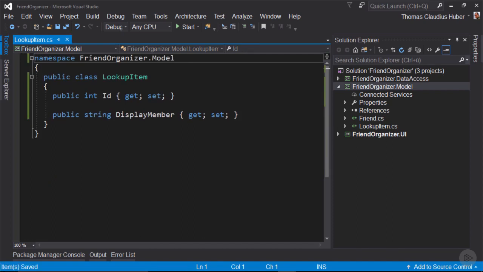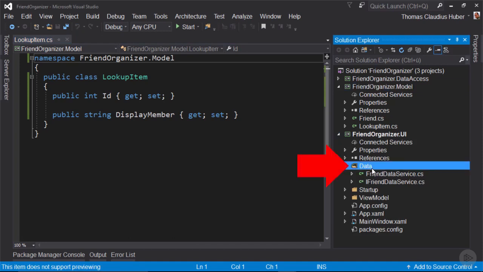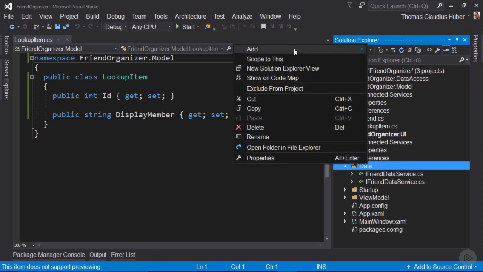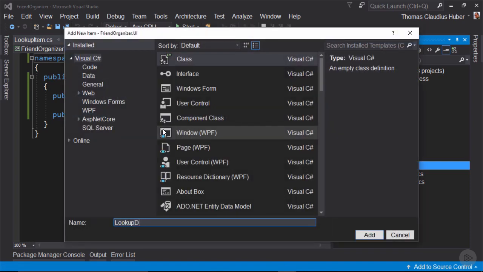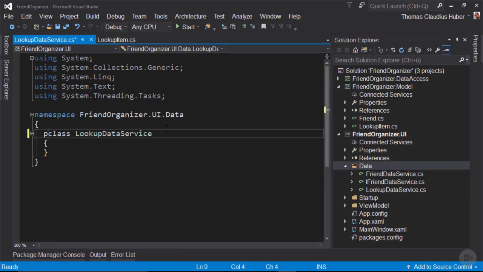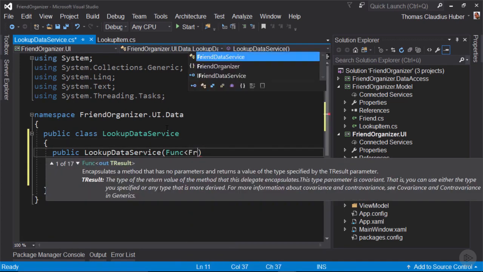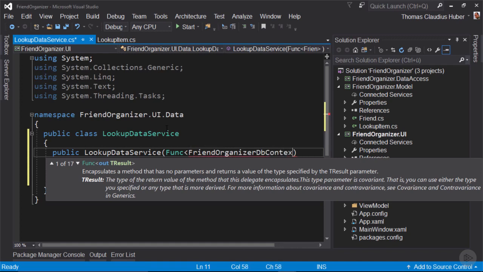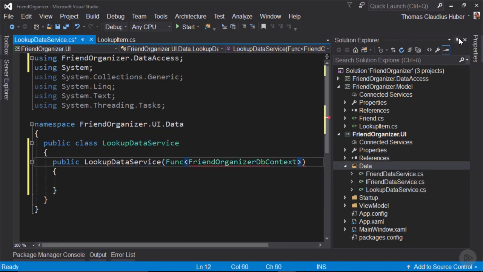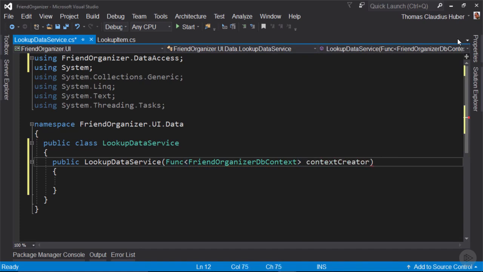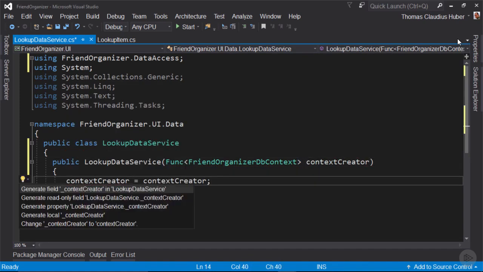I placed this LookupItem class in the model project because theoretically I could load these lookup items from a view in the database. But instead of having such a view, we will do the select in our lookup data service that we will create in the UI project in this Data folder. So let's right-click here and let's add a new class and let's call it LookupDataService. I make this class public and I add a constructor that takes a Func parameter that returns a FriendOrganizerDbContext. I call the parameter contextCreator, and I just store the value in a field.